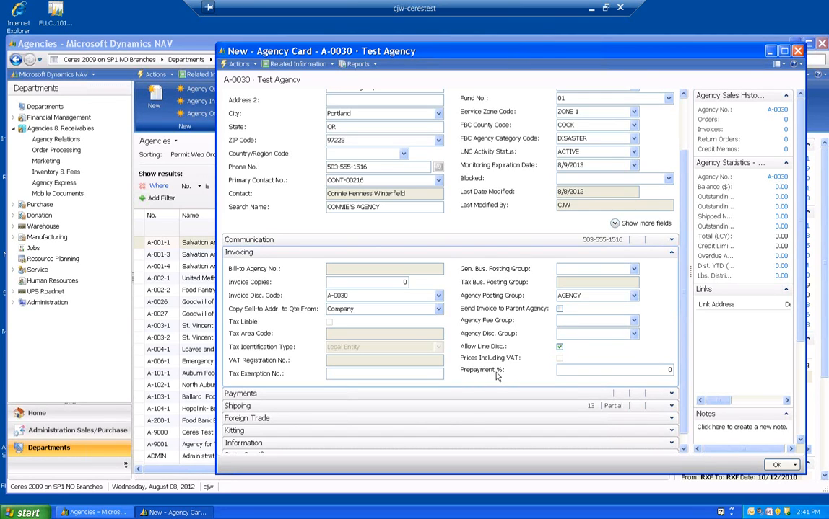Prepayment percent, if you were to require prepayment for the agency, you can set up a prepayment percent, and that would mean that they would have to pay the prepayment amount before you would release the order for distribution. So if that's something that you're interested in using, you might want to find out more information about how to use prepayments, but the percentage would get set here.